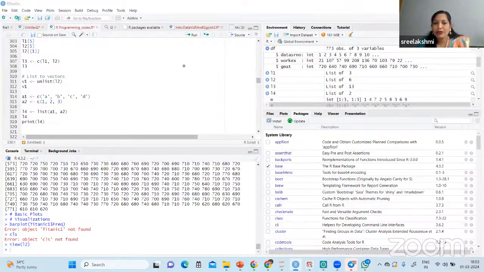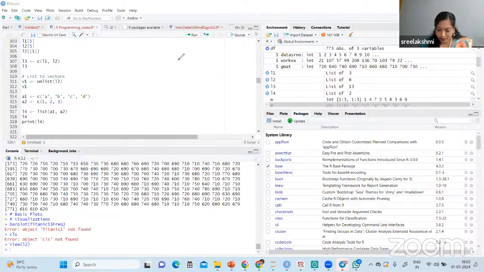So functions are meant for reusability. They are the basic building blocks of any programming, and functions are meant for reusability. So what do we do in a function? Let me give a small example.